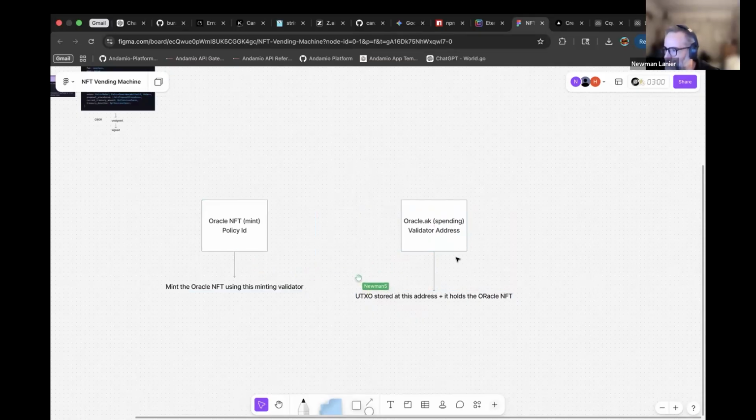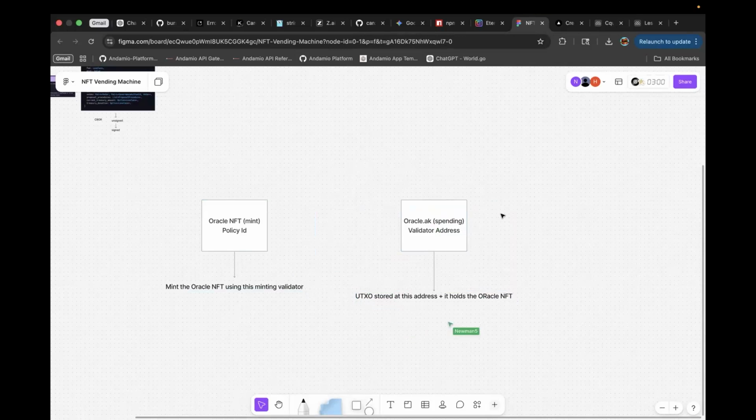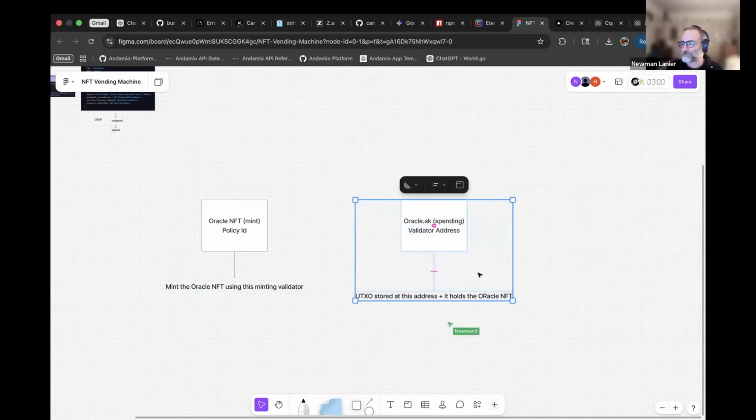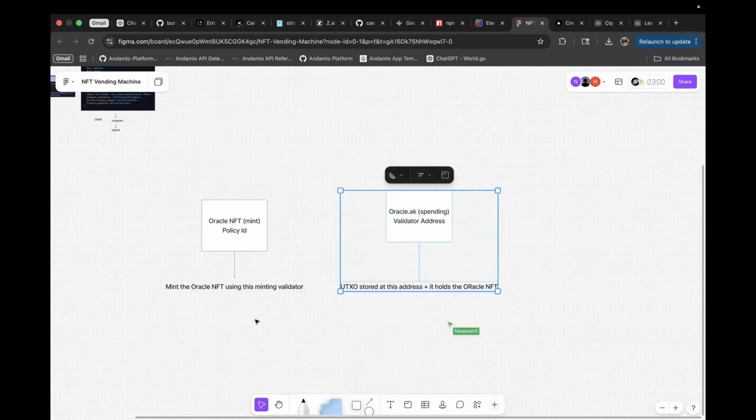No, focus. Let's get this done because we have only 10 minutes left. Okay, we got 10 minutes. So we minted an Oracle NFT using the Oracle NFT .ak validator.